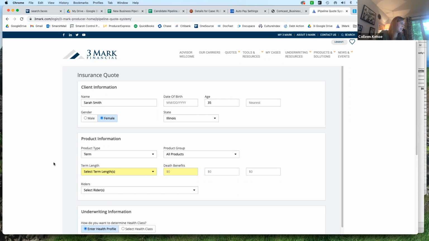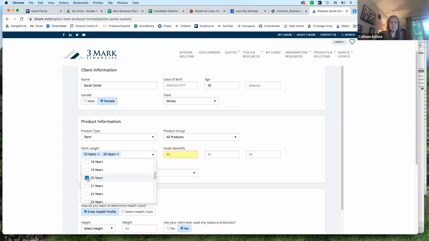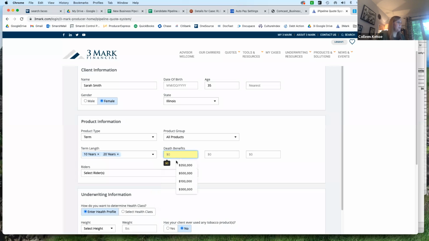Great. We'd love to help you out, Sarah. We're going to choose term. She said what? She wanted a 10-year and two 20-year. So we can run these at the same time. She wanted a 500,000. She wanted a 750. What was the other one I said? Million. So we can run all of these at one time.